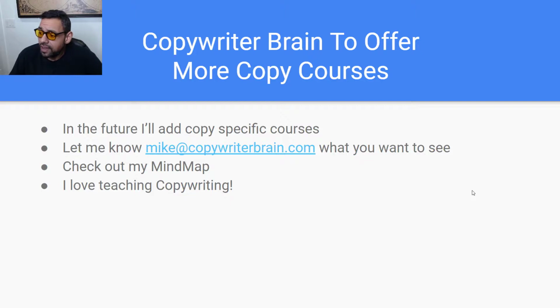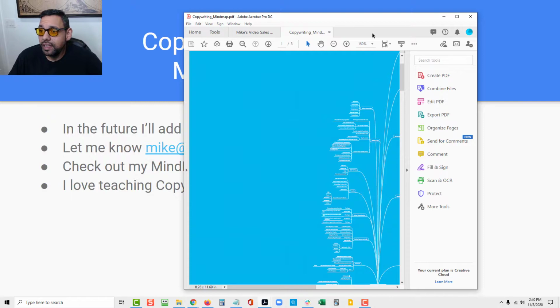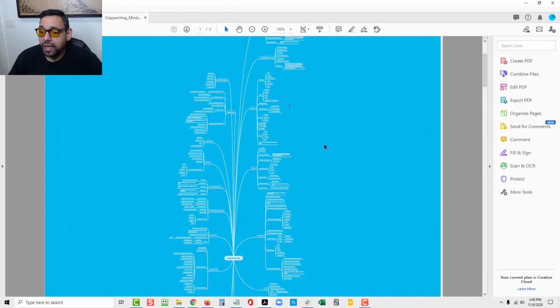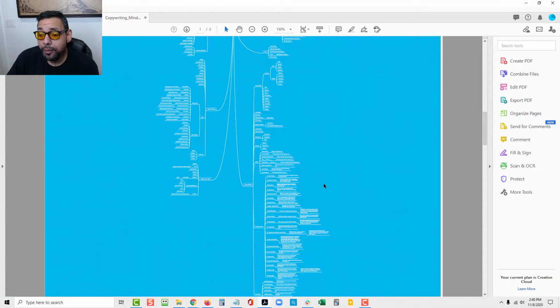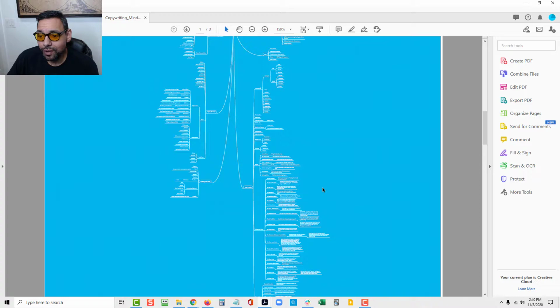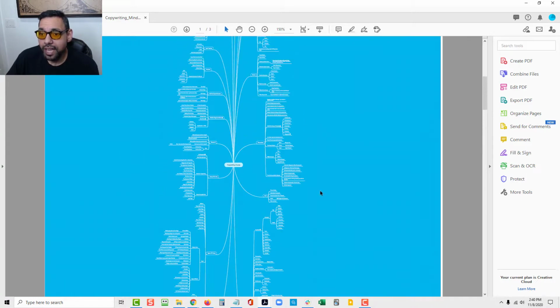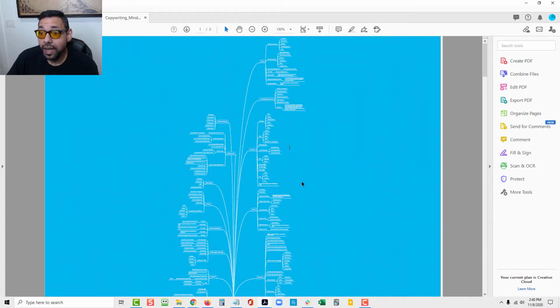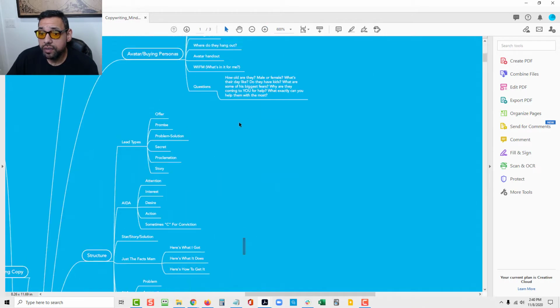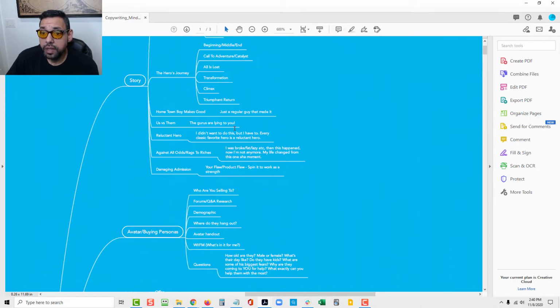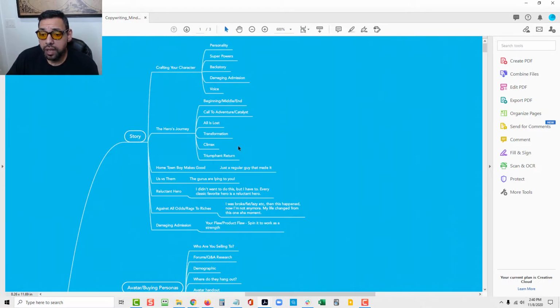I have a mind map that I want to show you, if I can pull it up here real quick. It's pretty crazy. This just gives you an idea. This is actually my mind map of all the things that I kind of know about copywriting, and it just goes on and on. You can see, I can zoom in on it, but it's a ton of stuff, and I really want to teach more and more of this stuff, like just on stories. This is like just on stories right here. These are just elements of stories that I would love to talk on.